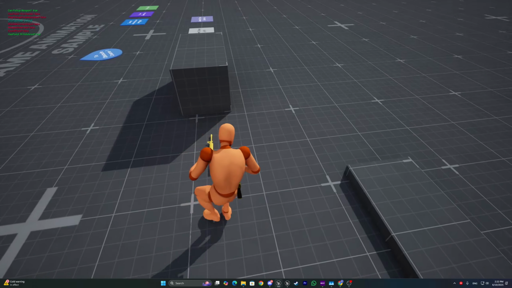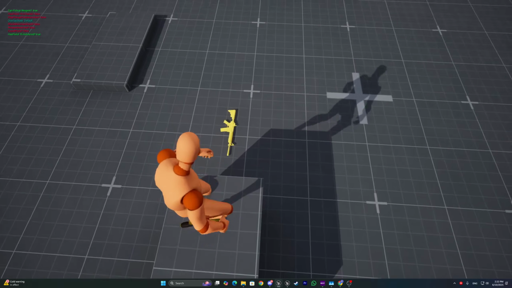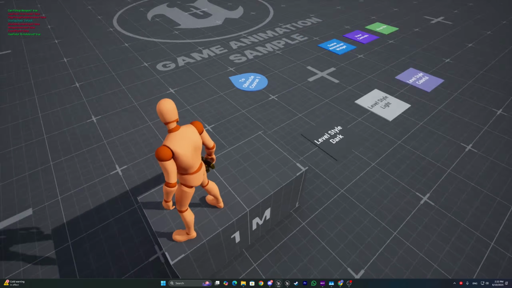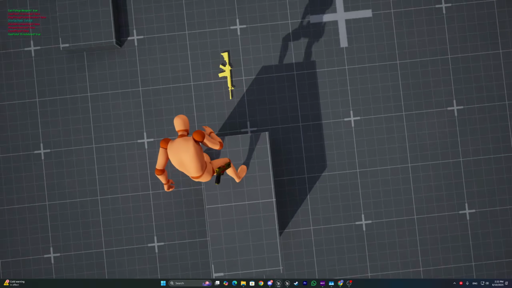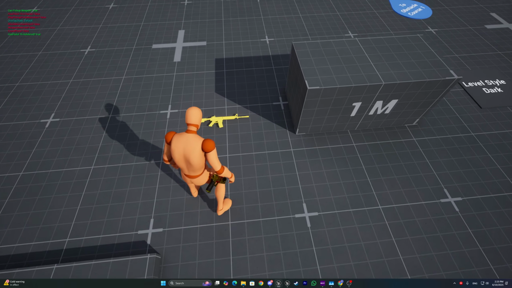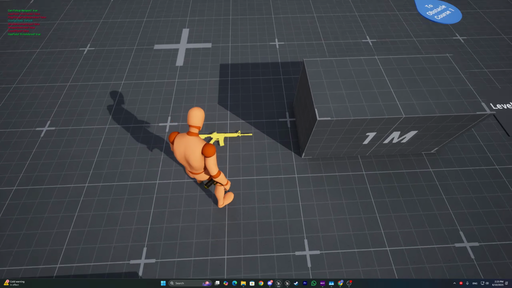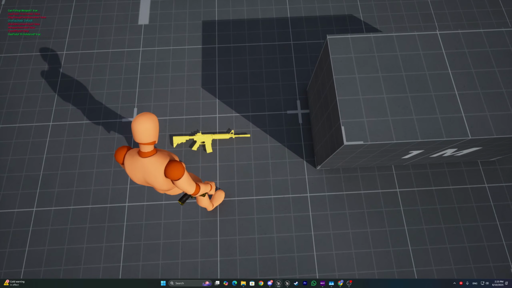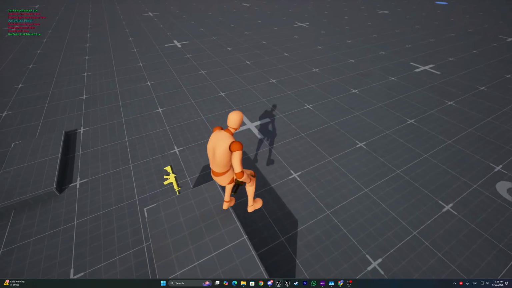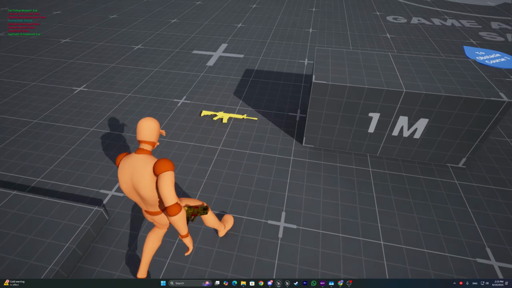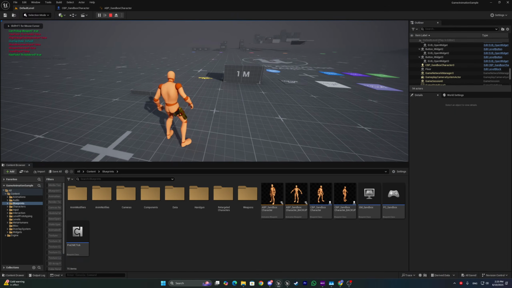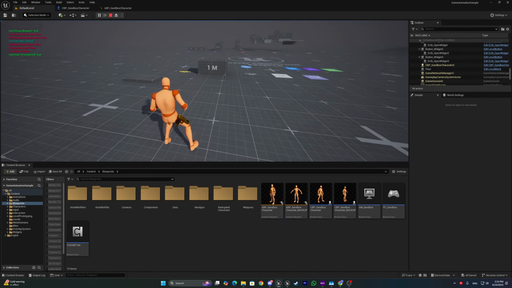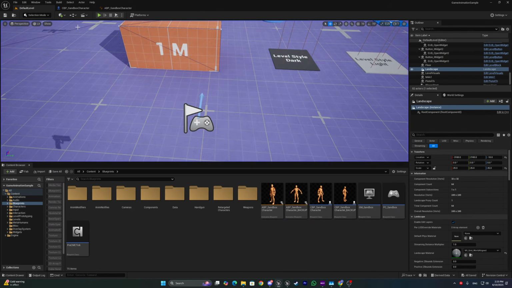And now I think what we're going to go over today is picking up the rifle, because we can already pick up the pistol and it works great. Now we're going to have to manage the inventory system and make the character able to pick up the rifle as well. All right, so let's do that right now.